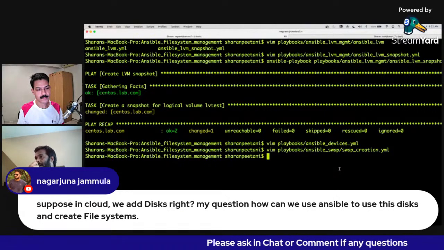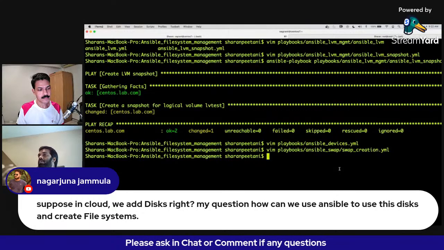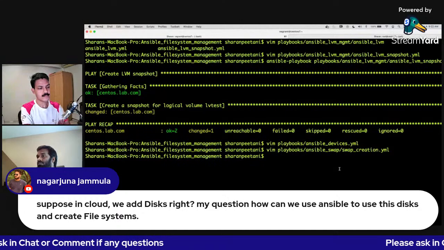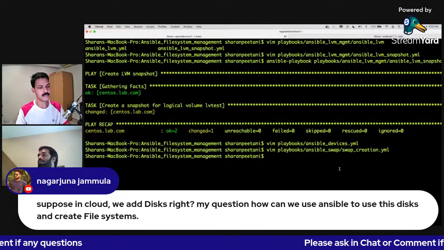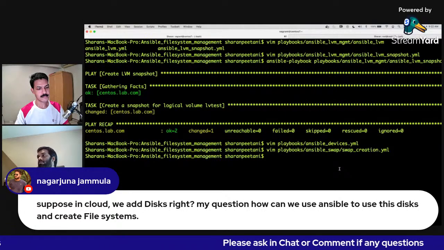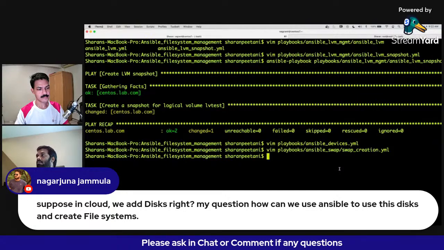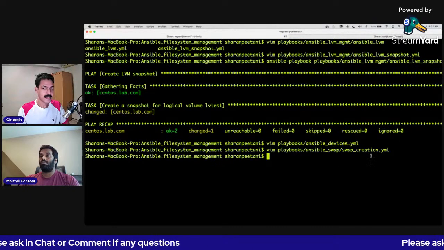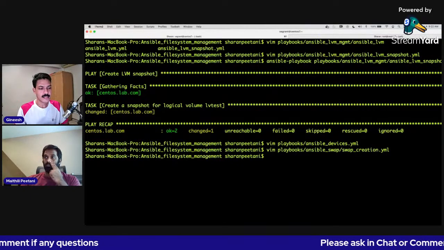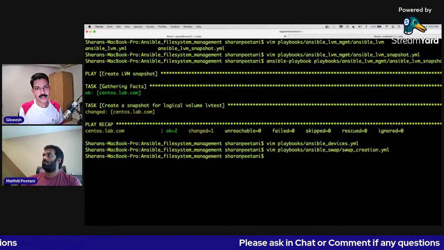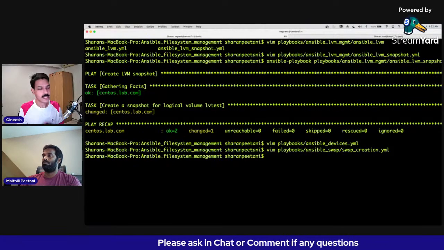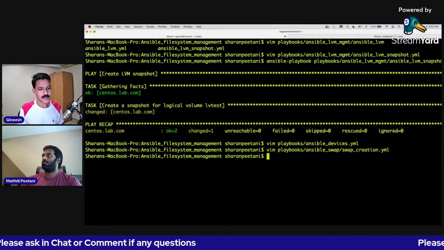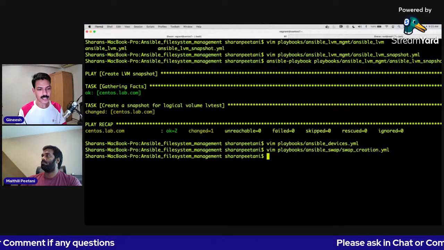Another thing, if it's a Linux server and you added a new disk, what you need to do is scan the disk. We have the host scan command, and then it shows the new disk added to the server. Then you can list the disk and do the LVM management. Yes, you can scan and get the additional or latest disk added, and use that to proceed with the creation of the volumes.